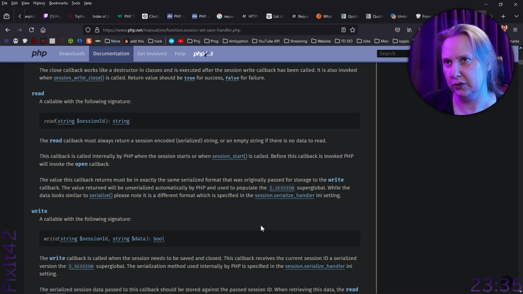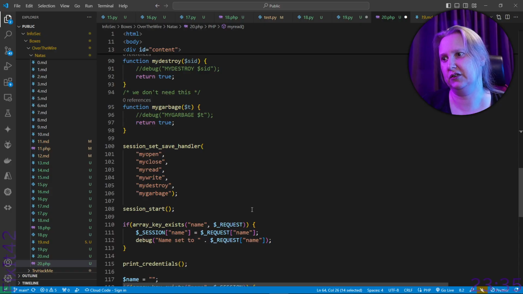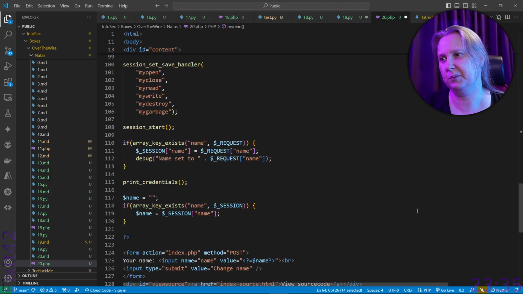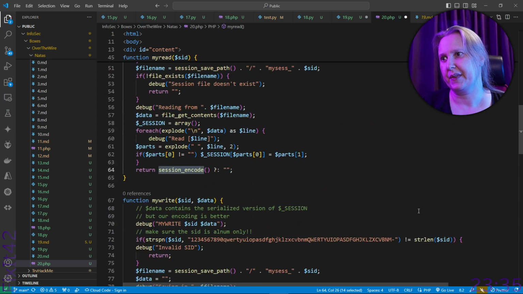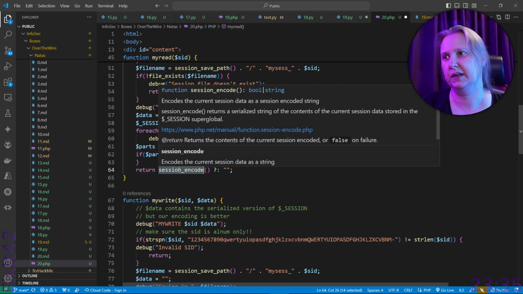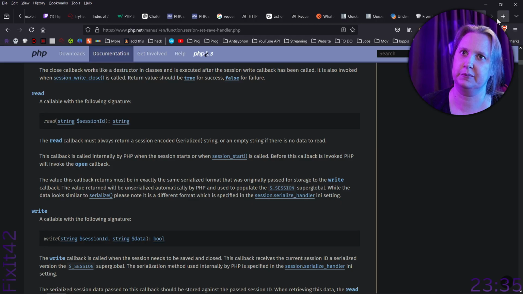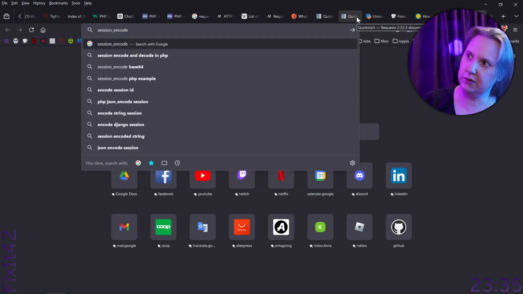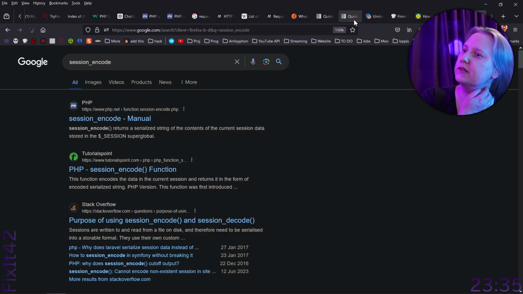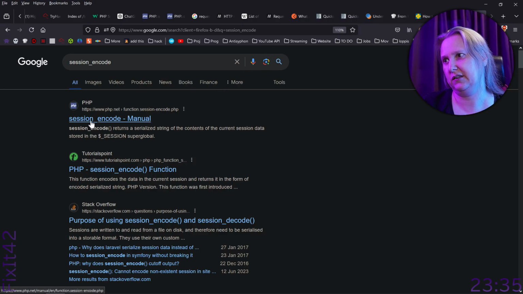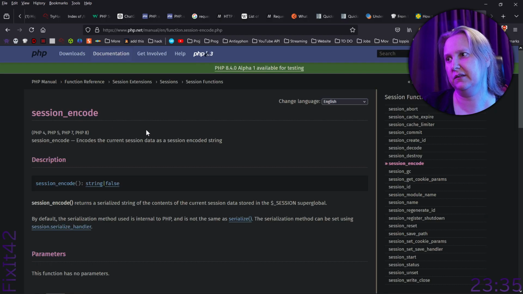Yeah, so let's now look at the next function here, session_encode. This time we're going to copy it and search, because why is this necessary? I guess that it will take the session and just encode it, but it's redundant, you know?